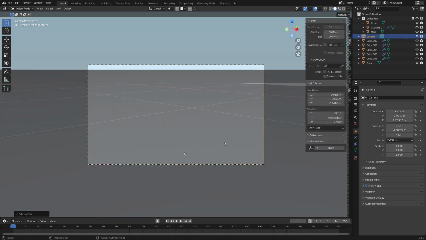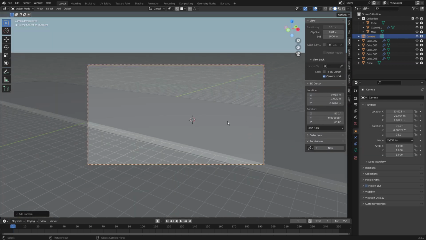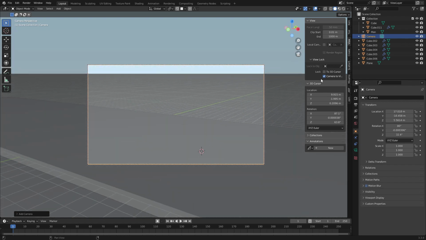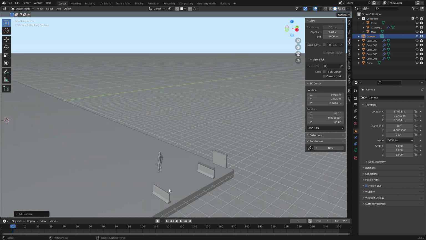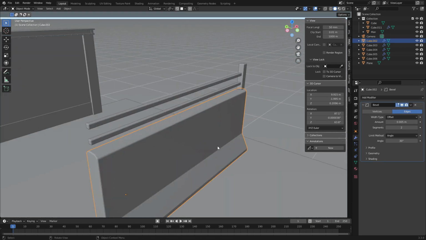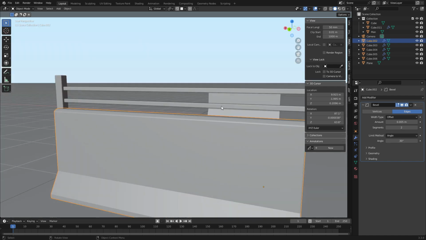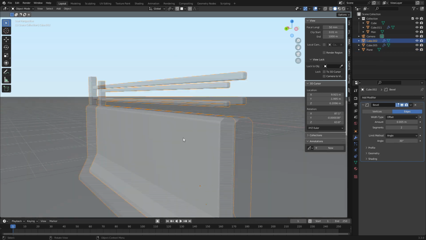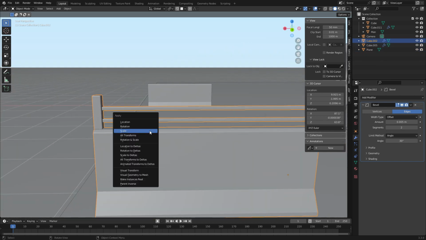I think I used a really high focal length, like 128. Okay, so I'm actually going to array these across now. What I'm probably going to do is join all of these so these have the exact same bevel.